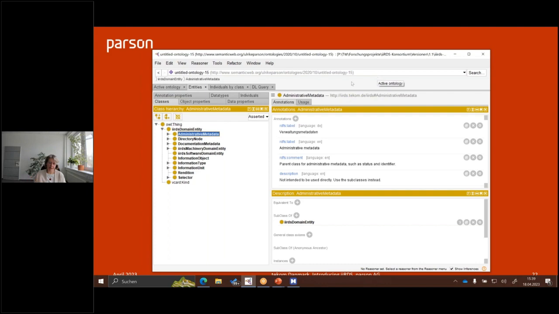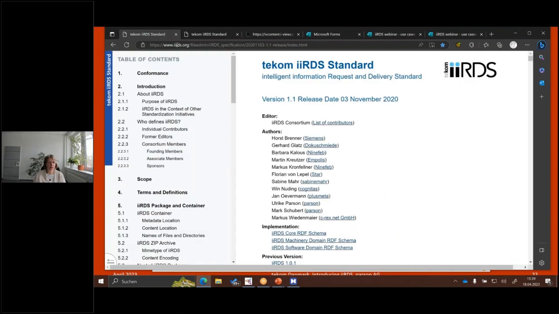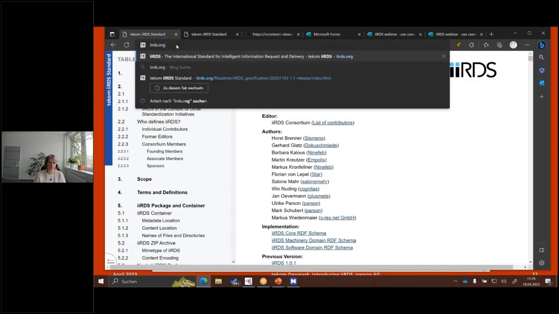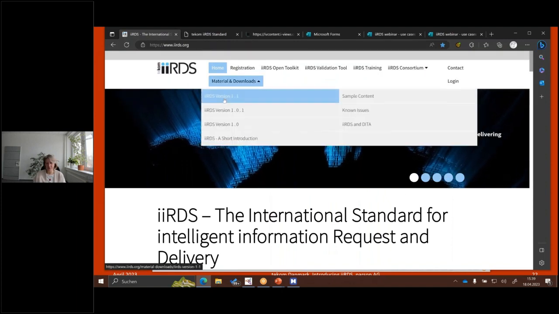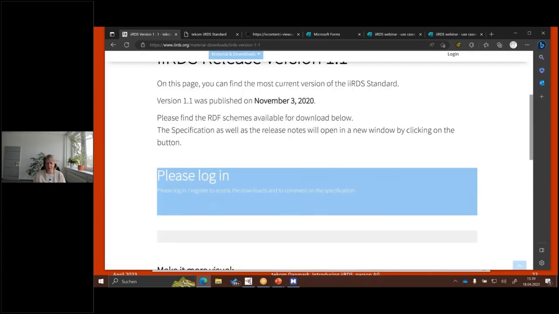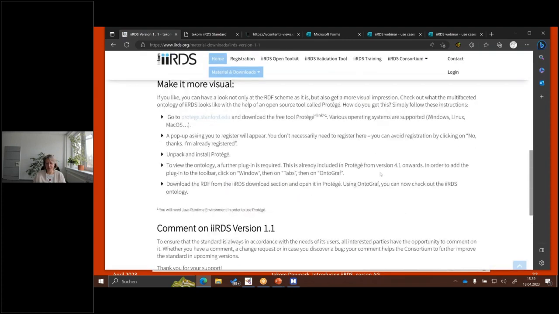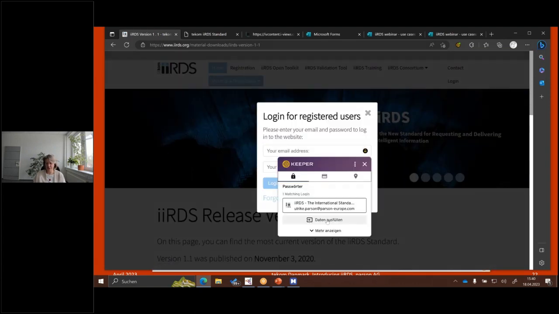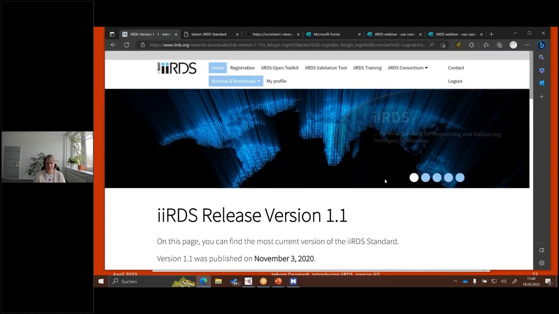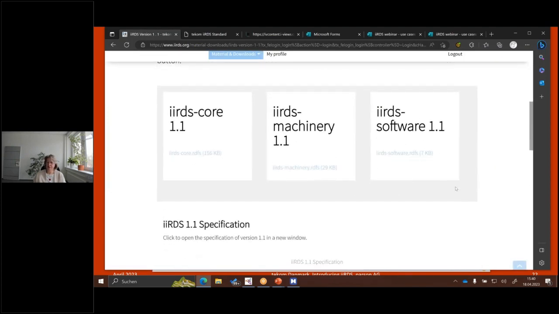So IRDS, if you go to the IRDS main page, you need to register to actually download the stuff. IRDS is split up into three. I have to log in, sorry. Let's see whether this works. Yes, it is delivered as three files, the vocabulary. We have a core vocabulary, we have a machinery vocabulary, and a software vocabulary.